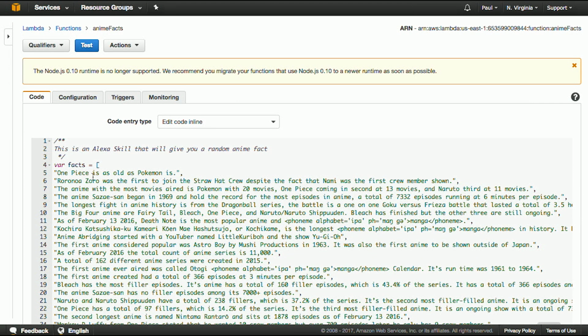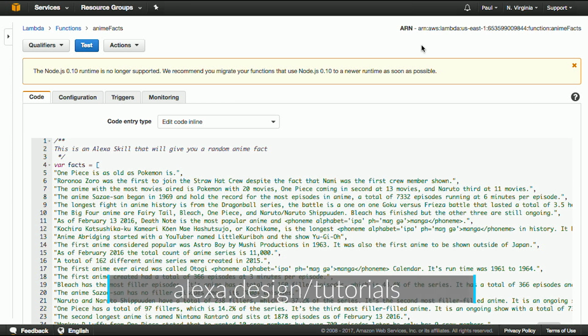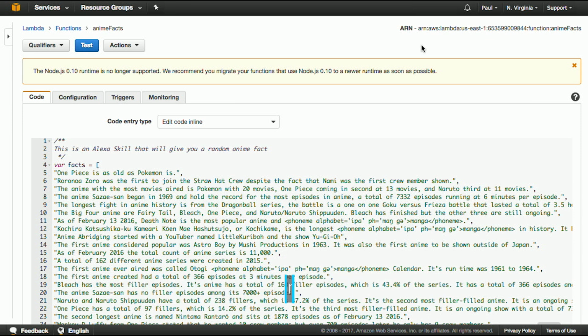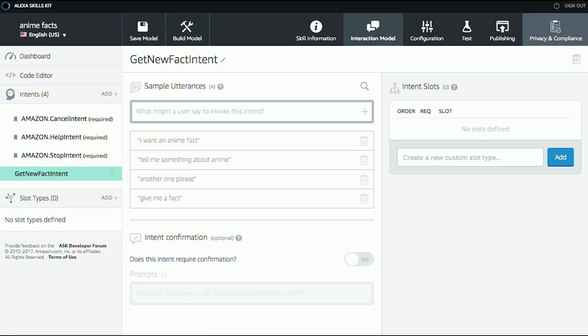All right. So if you want to go build your own fact skill, you can go to our tutorials page, alexa.design/tutorials, and you can build any of our different experiences out. I've already got this one built, so I'm just going to copy this ARN from the upper right-hand corner. That's the Amazon resource name. It's the one that defines this anime facts. And now I'm going to add it to this skill that I've been making.